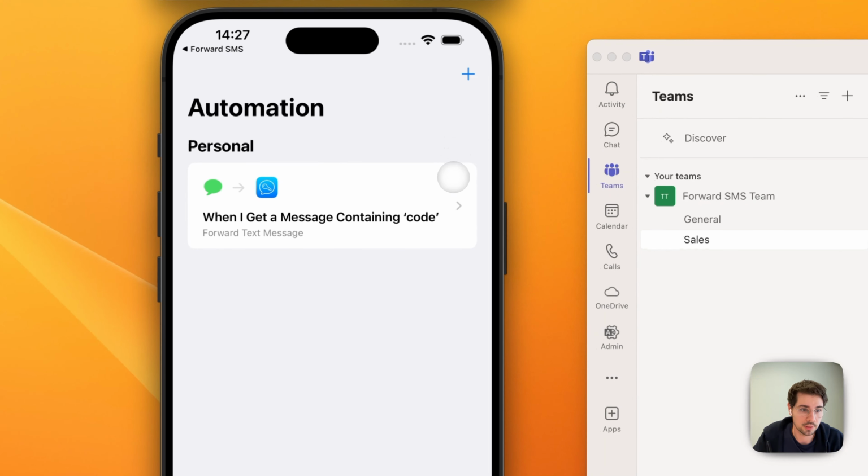Click on done and we can see we have our shortcuts automation set up for every new incoming text message to be forwarded to our Microsoft Teams channel.